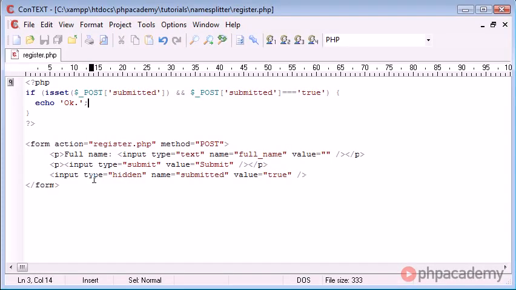Okay, so now that we've done that, we need to set this full name variable inside of here, because now that we know that the form's been submitted, we can use this variable. So I'm going to say full_name is equal to $_POST, just as we did up here, and then in square brackets and within single quotation marks is the variable name taken from the form. So full_name, simple.